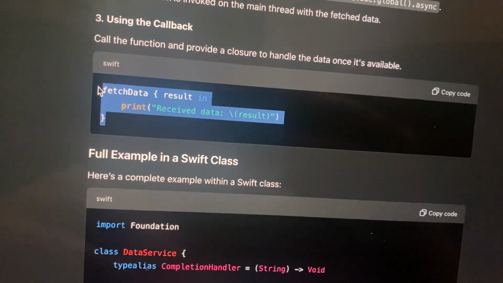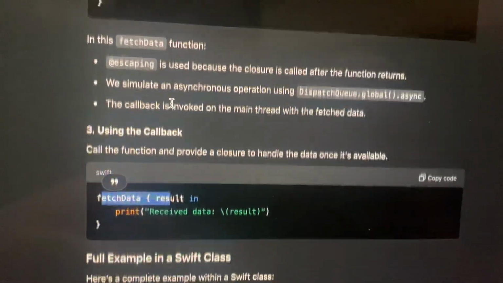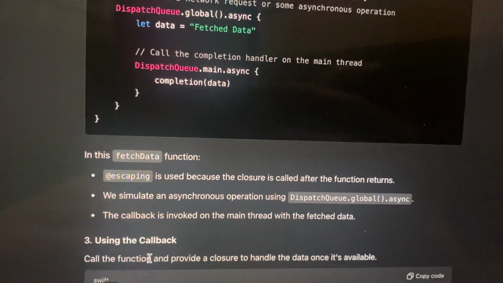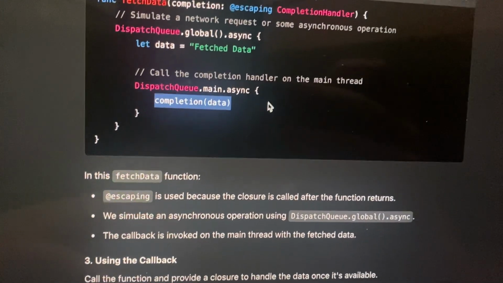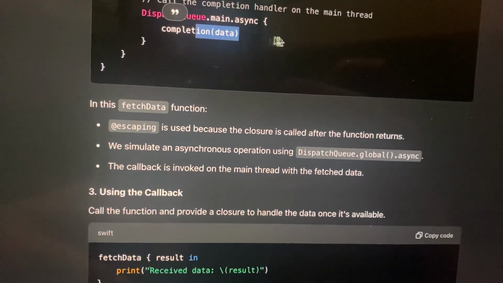So actually, here you can see how we can use it. We just need to call our function. Here you can see it, and as a result we will receive this completion data. If we write result, we will just write what we received here.